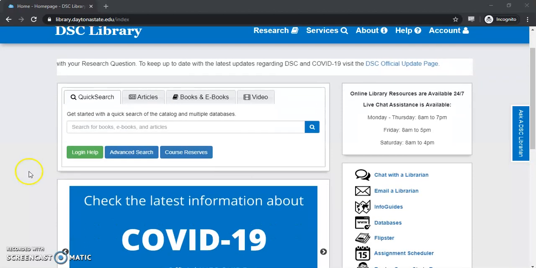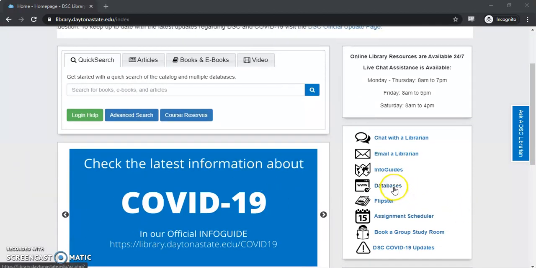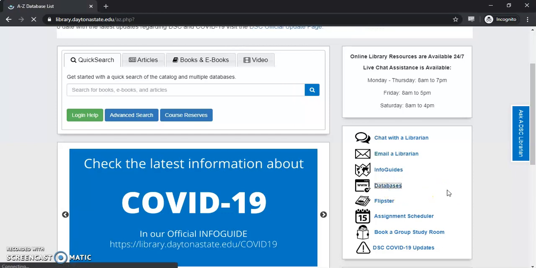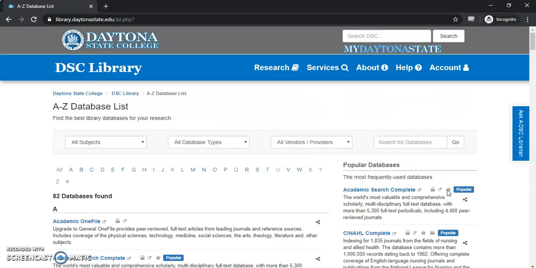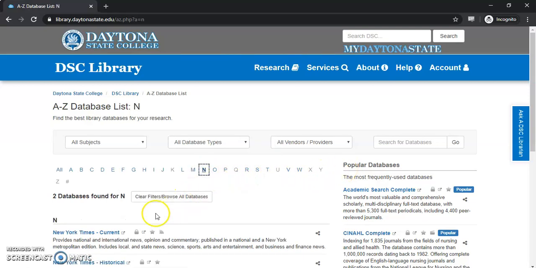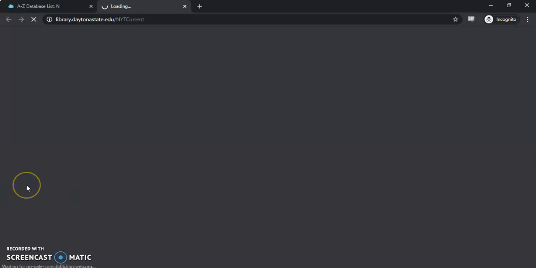First thing we want to do once we get to the library's homepage is scroll down and select the database link on the right-hand side of the page. This will take us to an alphabetical listing of all the databases that Daytona State College Library has to offer. Select the N, and then we want the New York Times current.